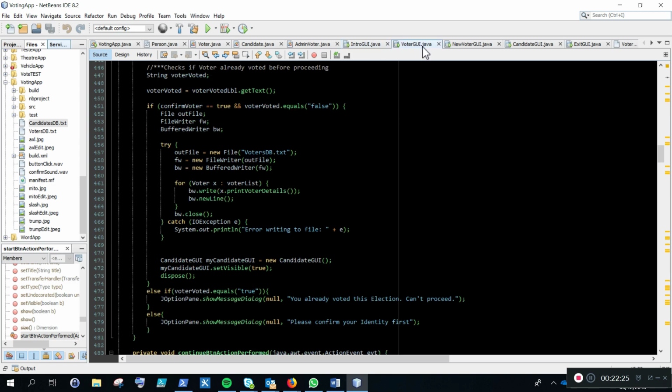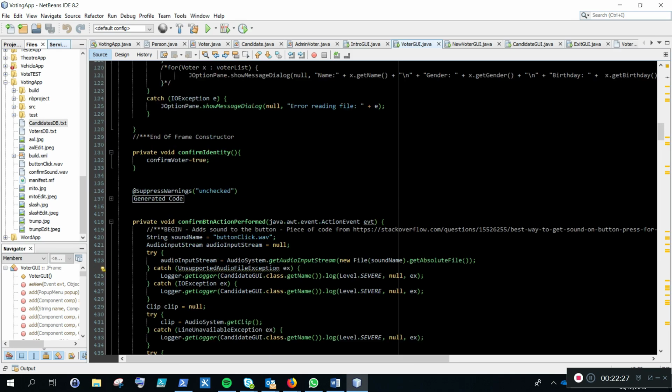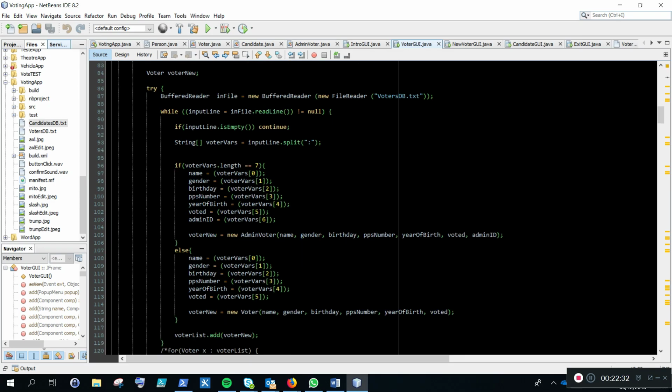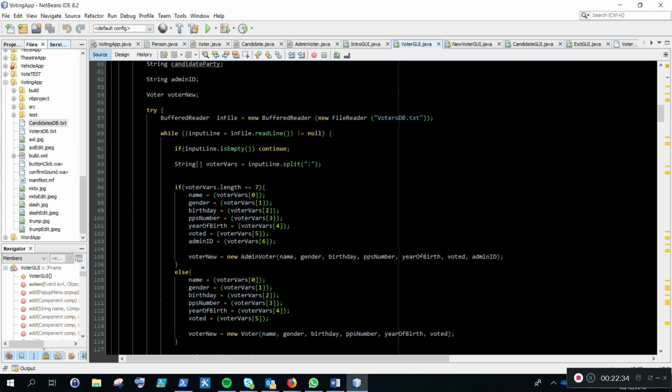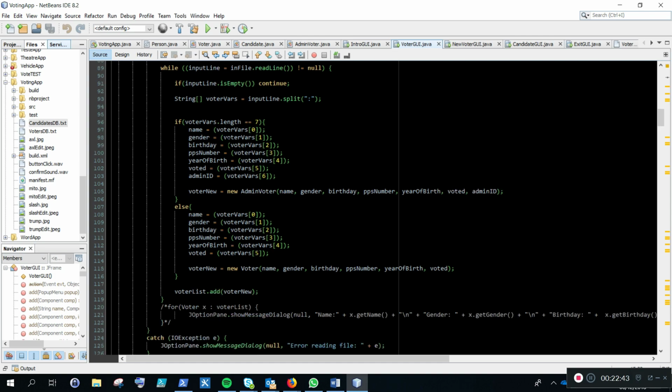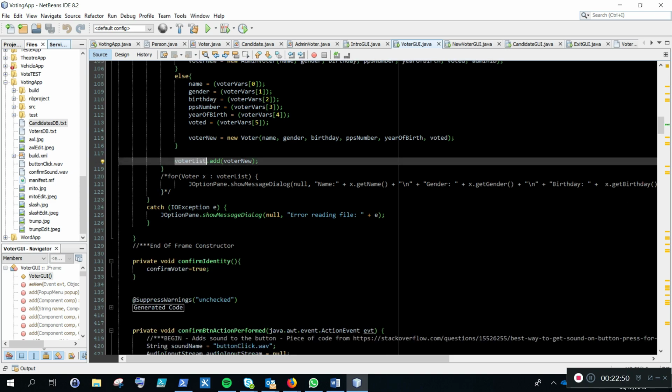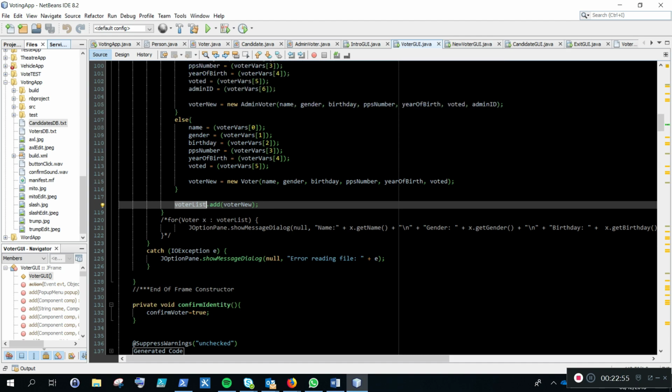Okay, so the voter GUI this time, the first thing it's going to do is, in the constructor here, it is loading the database. Whenever the screen comes up, it is going to read from the votersdb.txt file and load the records into different objects. And then every time a new object is created, it is adding to an array list called voter list. The instance that it's adding is the voter new, which is the one that was just created from a new line of the txt file.